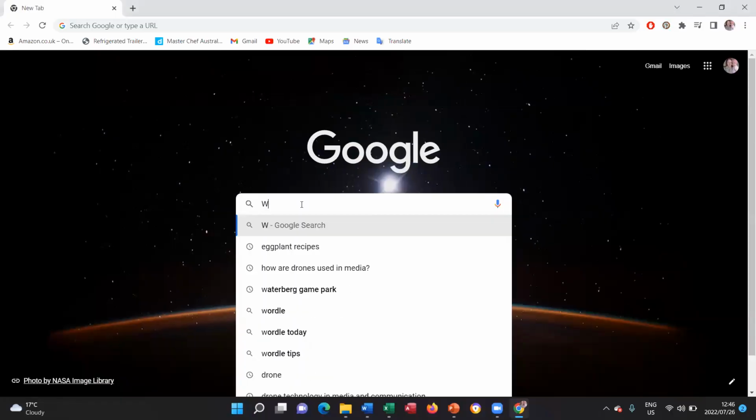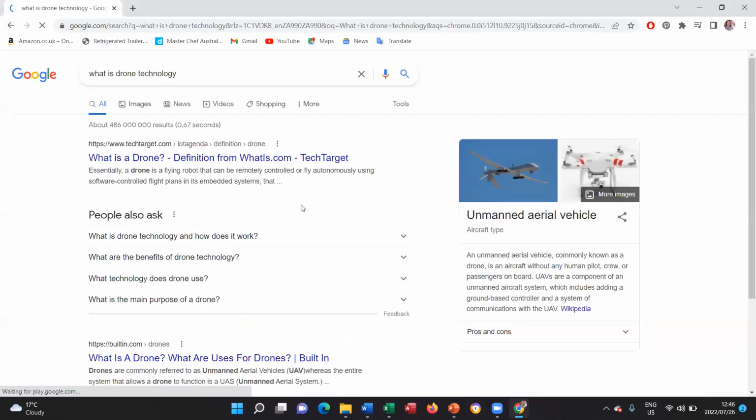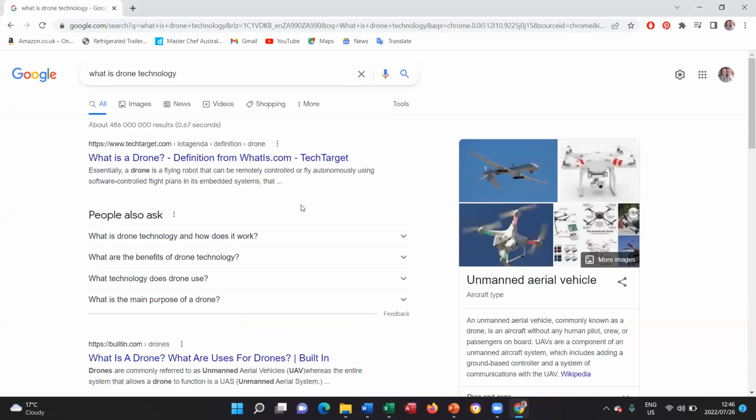So I'm going to type exactly that into my browser: What is drone technology? And then you just have to make sure that you choose something here. There looks like a nice definition. You can go down and pick your options, okay?